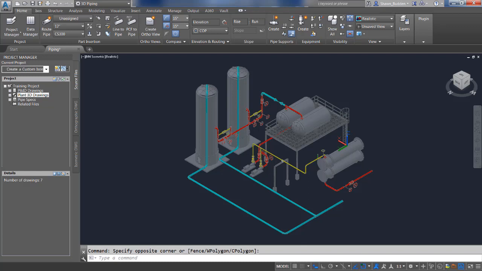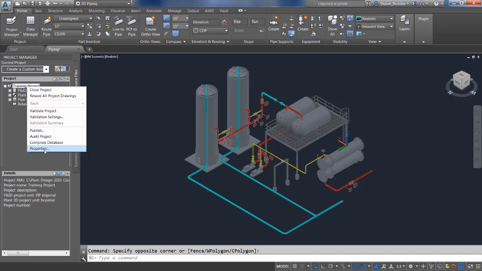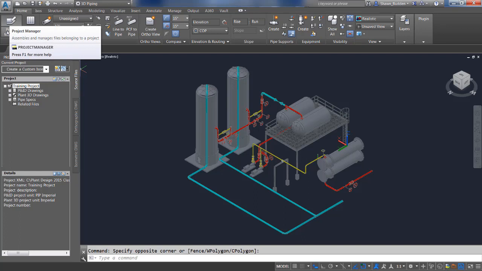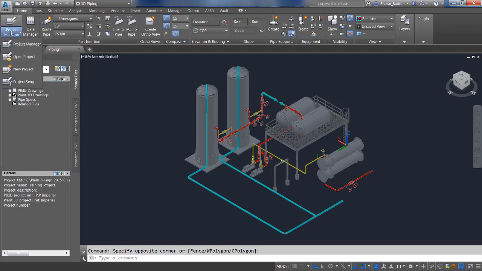Let's take a look at configuring isometric drawing settings. To configure isometric drawing settings, we need to go to the properties of the project. Now remember, we can right click on the title and choose properties. But there's also another way we can get into the properties of our project: we can go to the project manager drop down here in the home tab of the project panel, and then go to project setup.